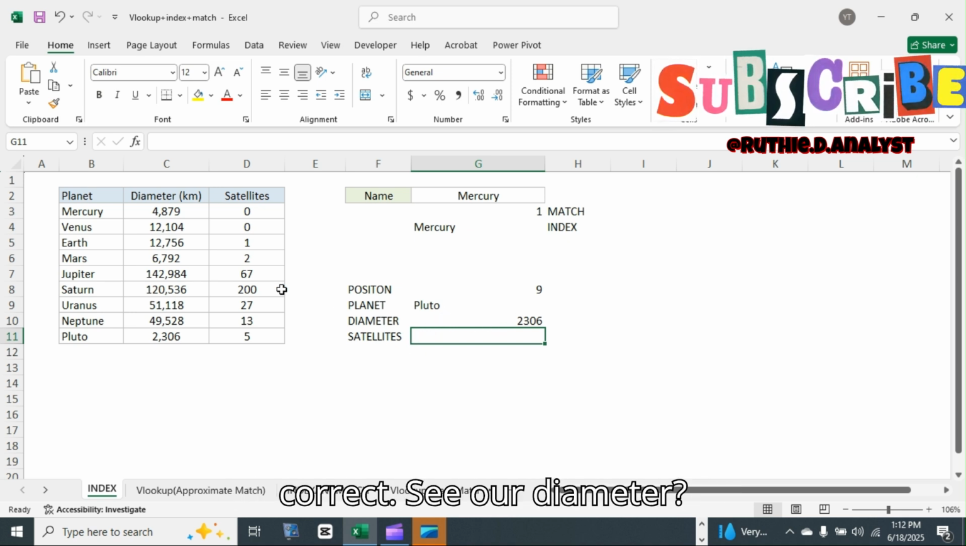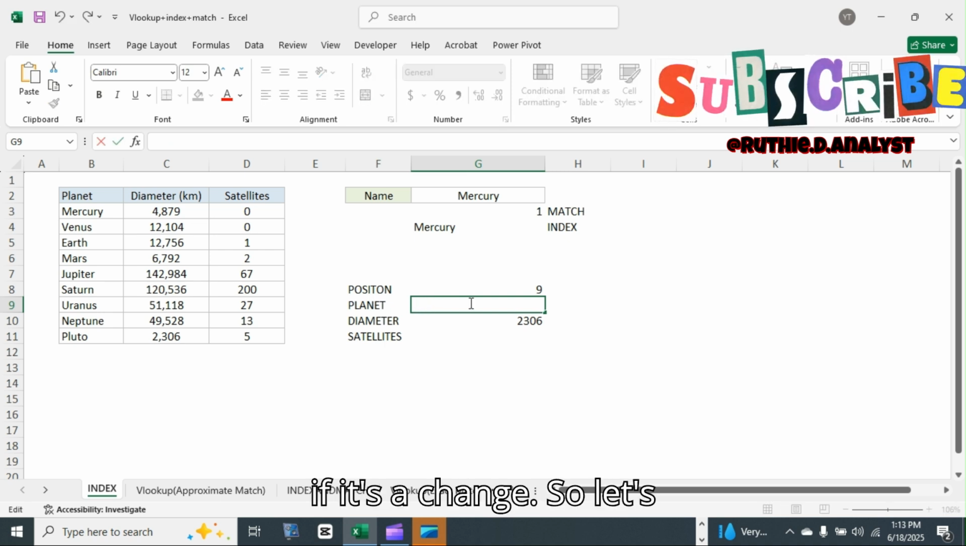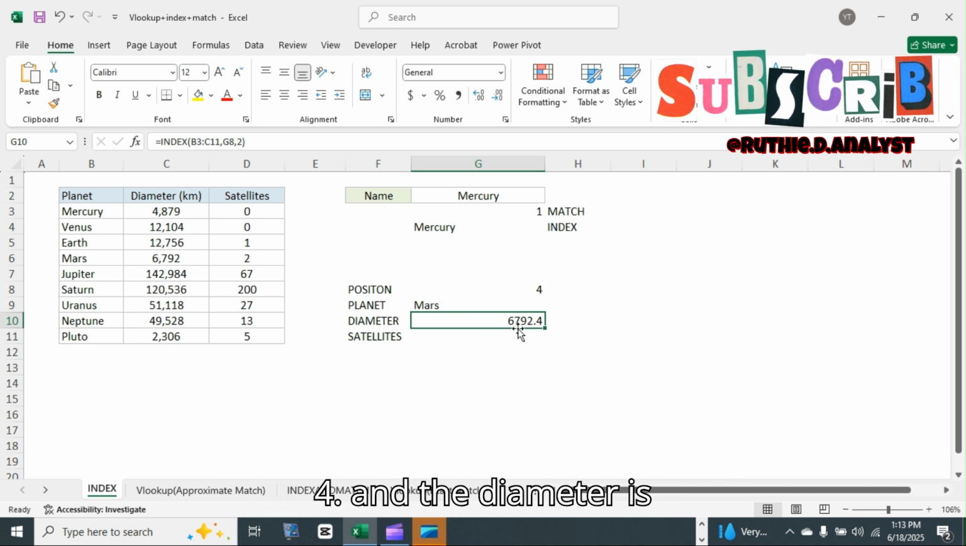You see our diameter, our Pluto, I mean. So 2306. You can see our diameter is in 10. Let's try to change this, to see if it will change. Let's choose mass. You can see mass is in position 4 and the diameter is 6792. So you can see it changes.